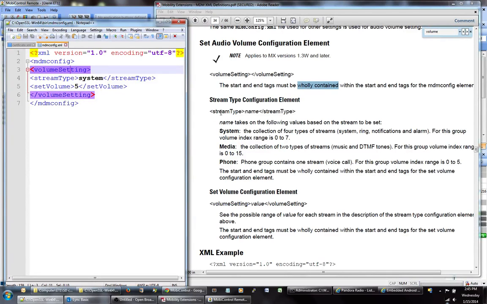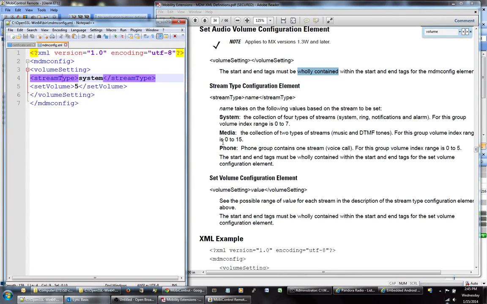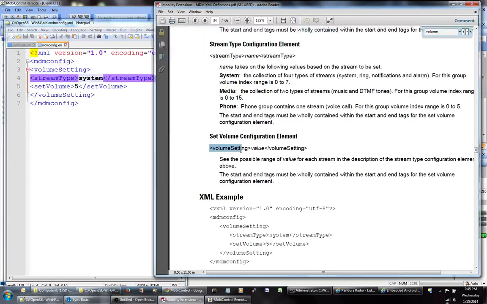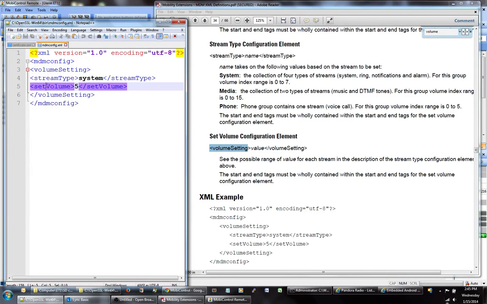We're then going to create the stream type tag. Within that, we're going to change the system. Just a note, it needs to be lowercase system. So we created that. And then what do we want to do? We want to change the volume setting. Another note here, this says that it's volume setting. Really the setting is set volume. So what we're going to do is say we want to change the system setting, set the volume to 5. So once we have this completed, this is all we're going to need for MX to consume this and change our setting to 5. So go ahead and close out of here.